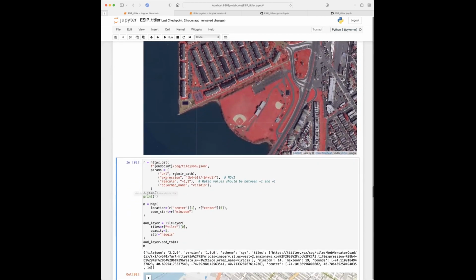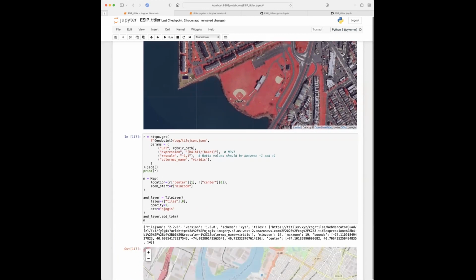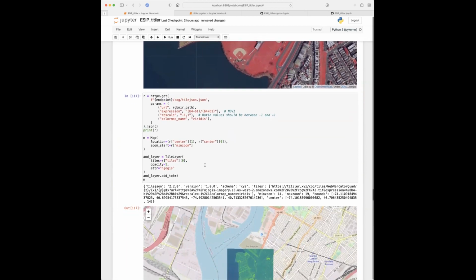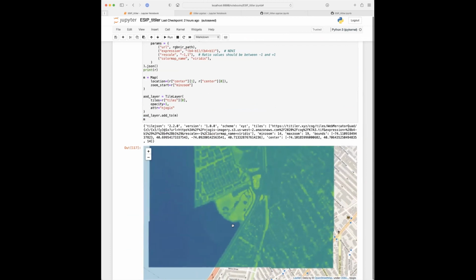And you can use an expression. Here I'm going to create the NDVI representation of the data, taking the near infrared band and the red band, doing some rescaling and applying some color maps on it. Again, this is done dynamically using TiTiler and fetching only the data it needs.